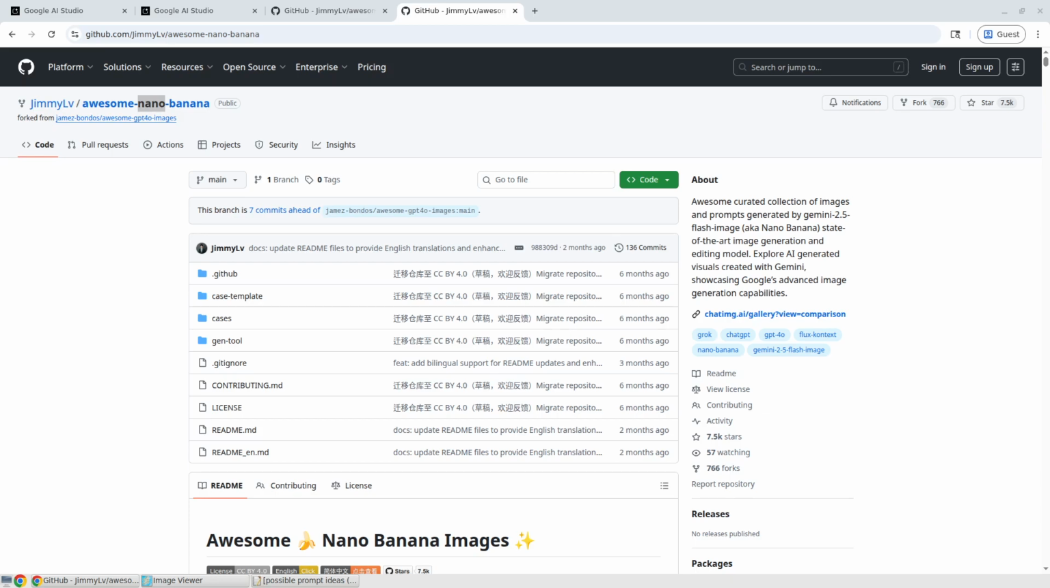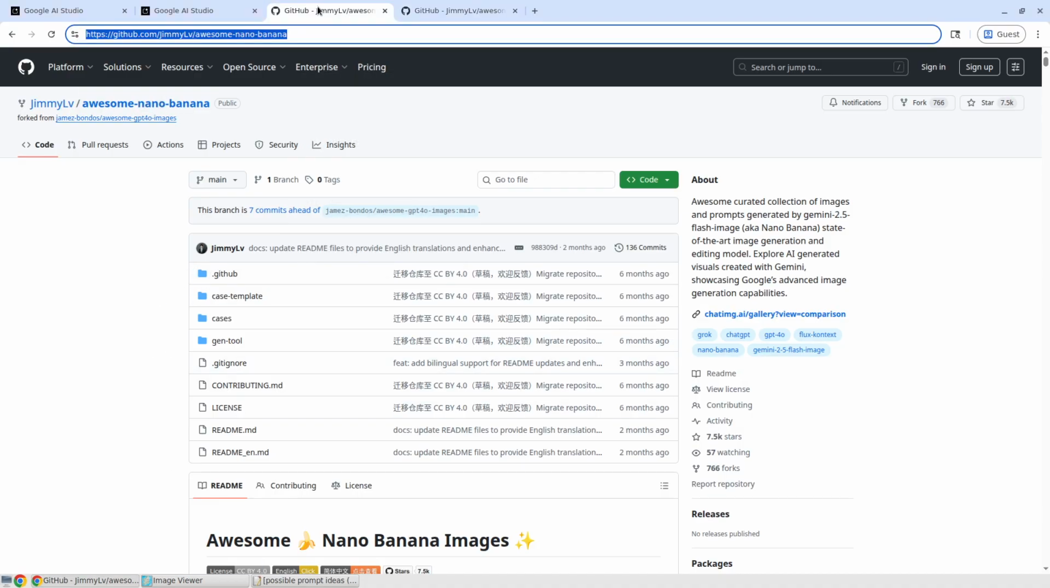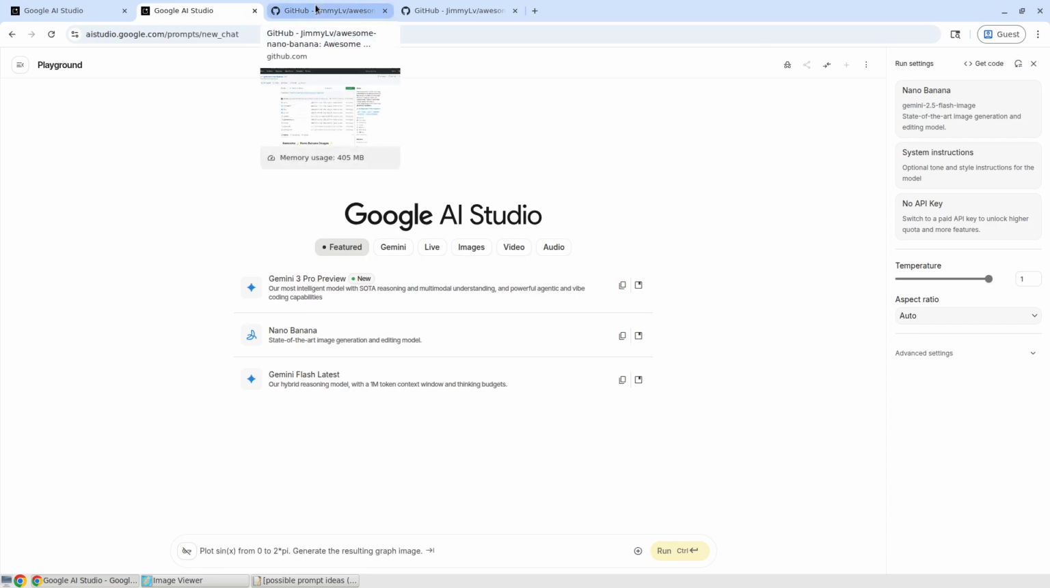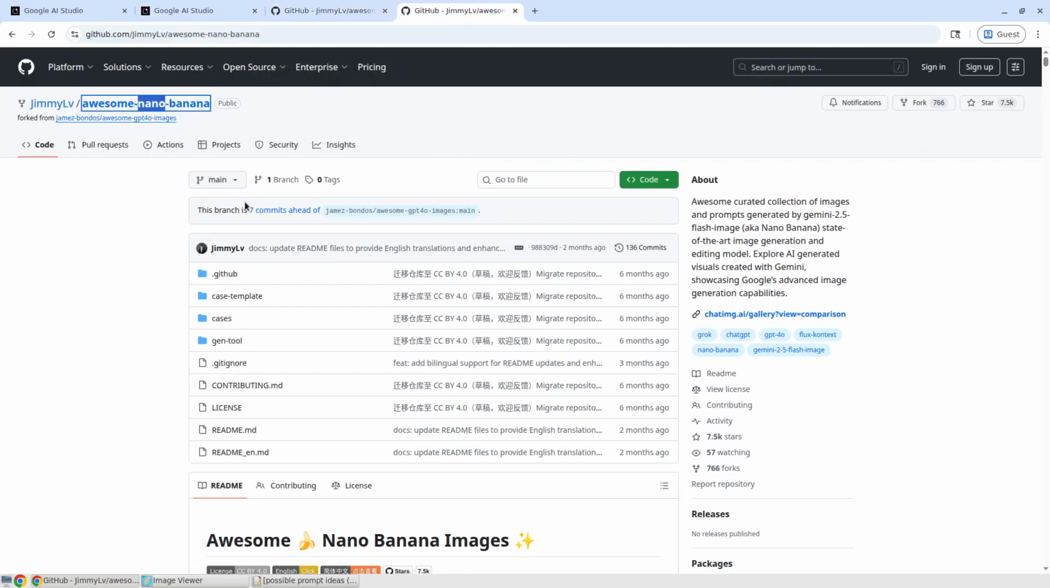Welcome everyone. In this video, I'm going to show you a demo of Nano Banana, also known as Gemini 2.5 Flash Image. This is from Google, and it's an AI image generator model. It's really wonderful, and I'm going to show you how you can make amazing images with it in Google AI Studio. And here it says Nano Banana. I'm going to show a few prompts and give you a quick overview of it.